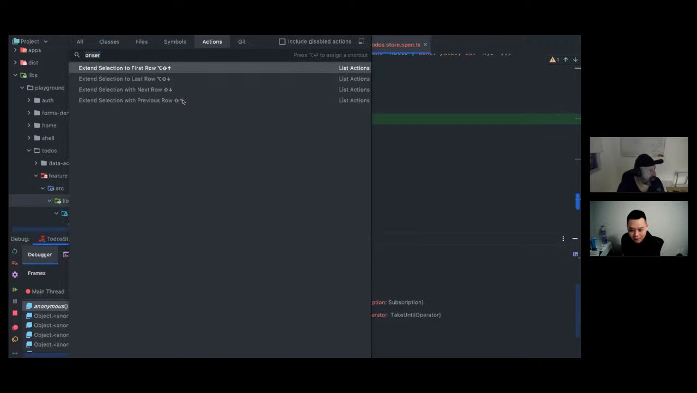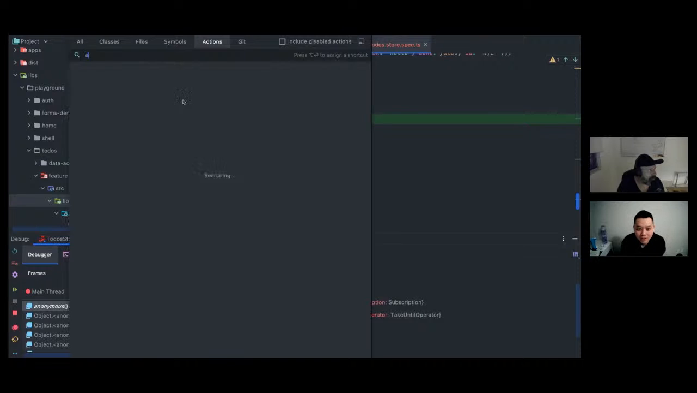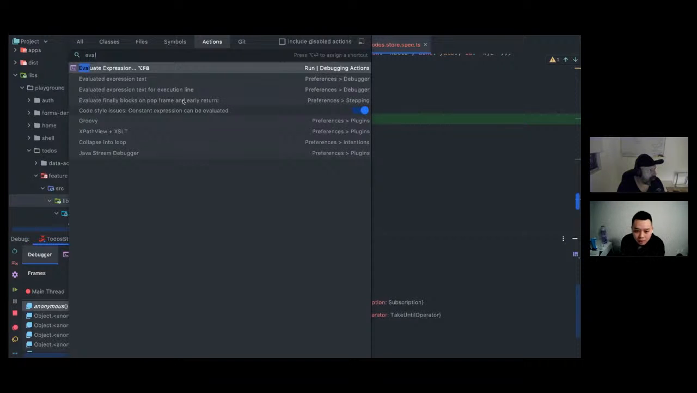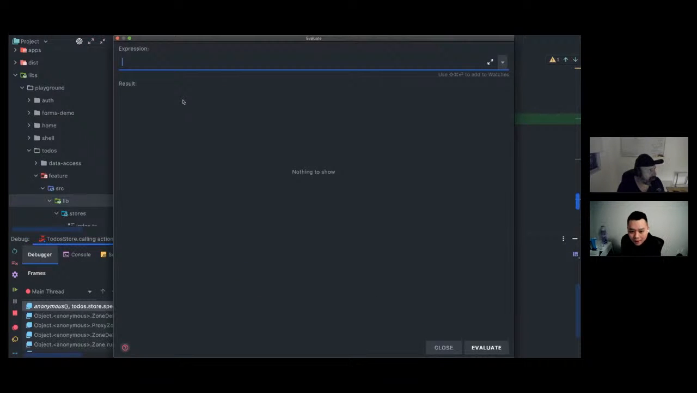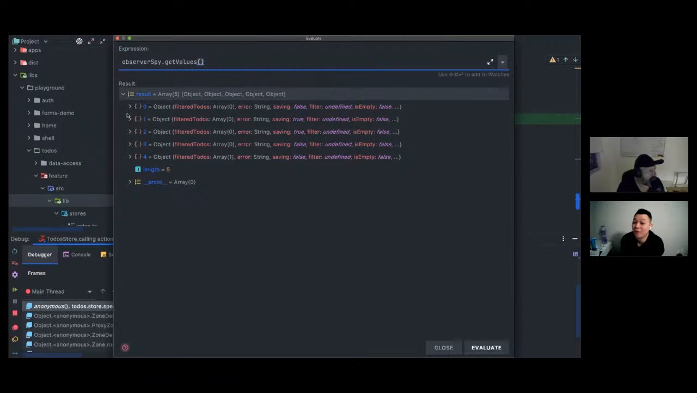So we can actually do evaluate expression. Evaluate expression. Command Shift F8. And do observer spy dot get values. Oh, yeah, 5 times. So let's see what's happening here.